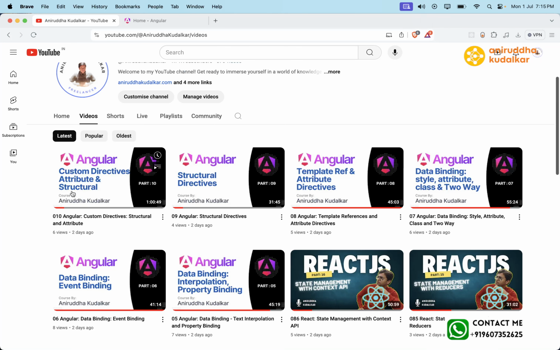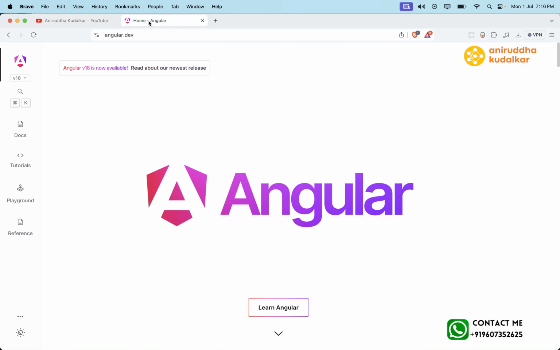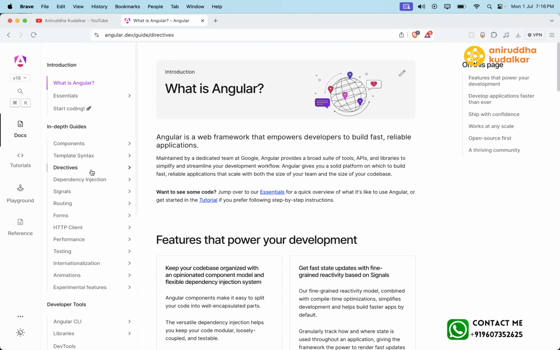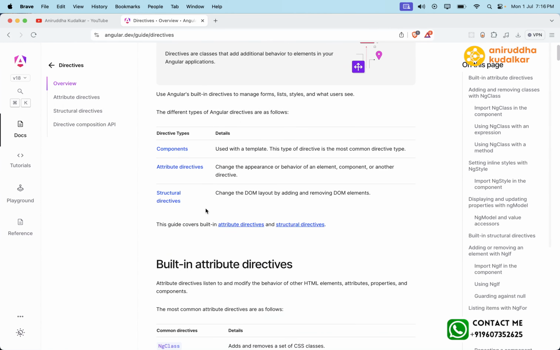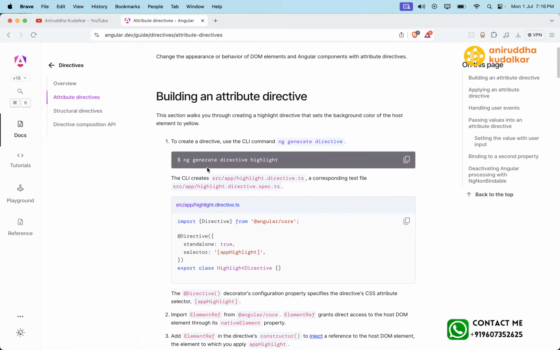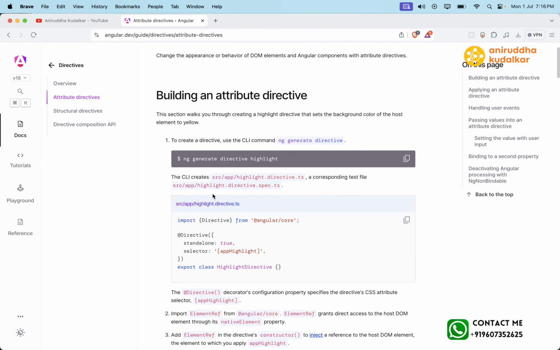In the last session we covered custom directives, custom attribute directives and structural directives. So we discussed what we mean by directives. There are three types of directives in Angular: component directive, attribute directive, and structural directive. We talked about this in detail. Then in attribute directive, creating your own attribute directive.